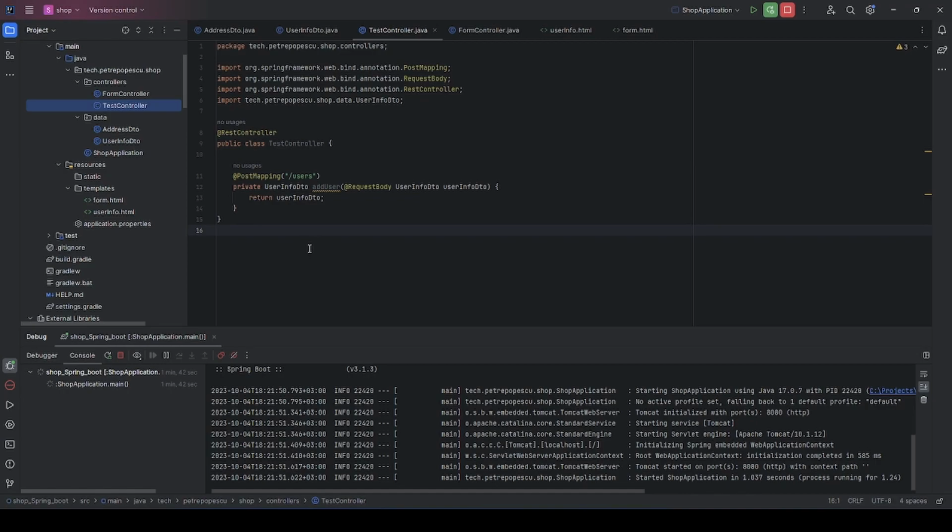In this lesson, we will be looking at how to submit information to a controller, either using a REST endpoint, where we will be sending JSON information, or using an HTML form. Spring Boot makes this process very easy, so let's get started.